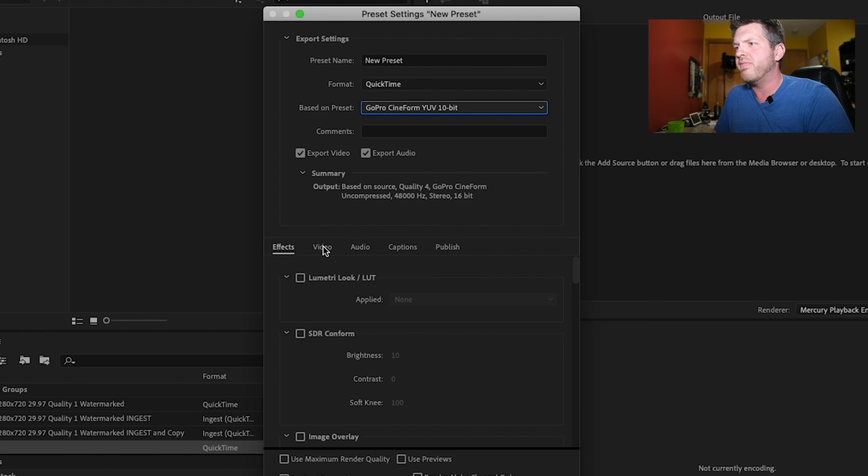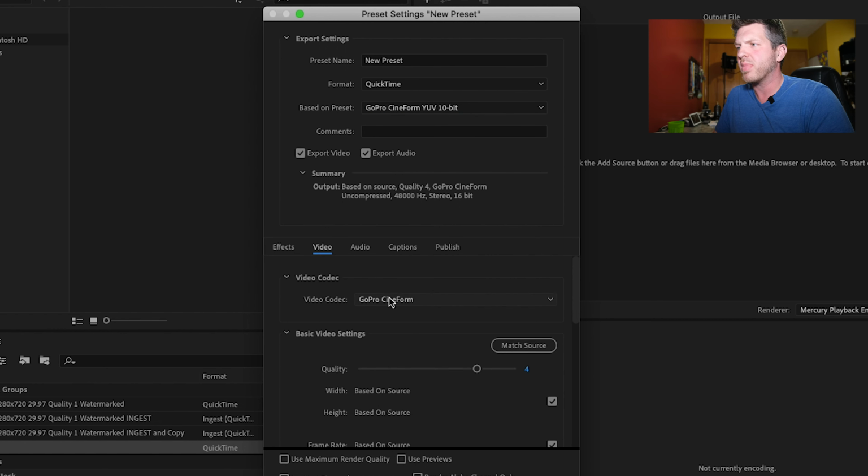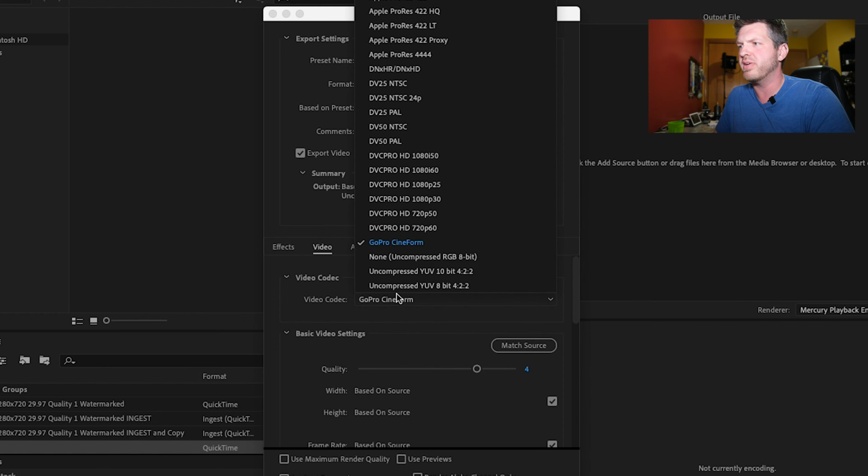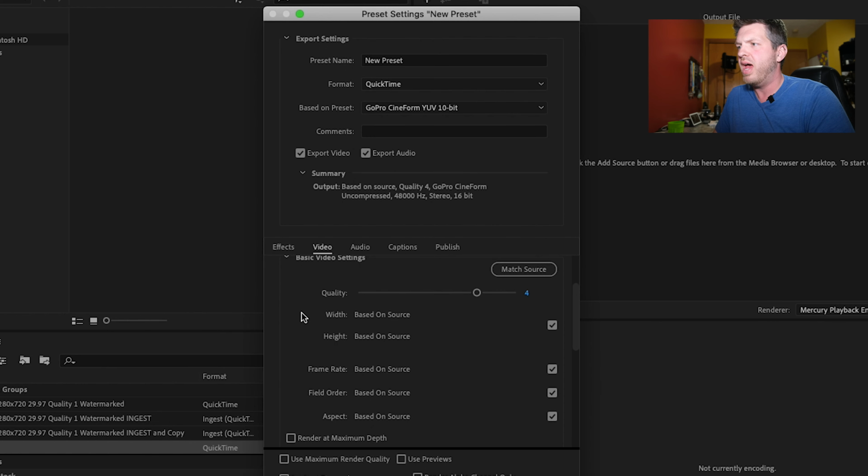Then we'll click on the Video tab down here. We want to make sure that GoPro CineForm is selected. And for quality, this is what I'm saying: let's lower the quality all the way down. It's going to make the file size smaller. It's going to make it easier to process. We don't care about that much quality. If you want to see the full quality, you just click that proxy button and go back to your original file.